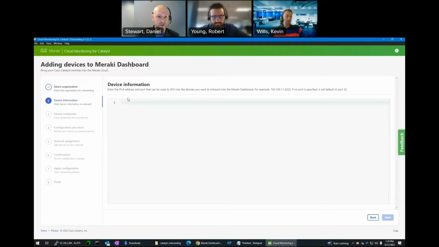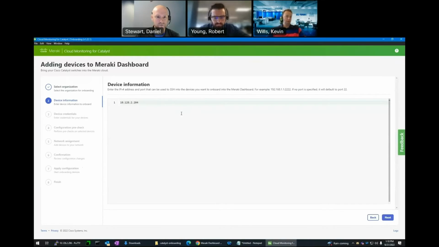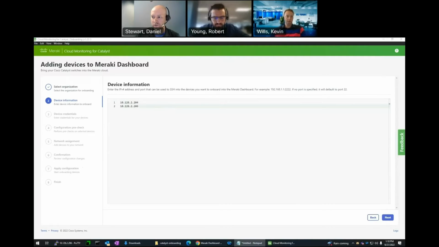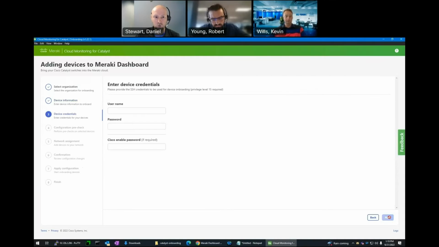Now, enter device information to onboard. Enter the IP addresses you want to bring into this environment. So for our purposes, I have a few switches. I actually have this switch, which happens to be a 9500 series, 10 gig switch, a 9300 standalone switch, and a stack of 9300s. So I've onboarded a couple 9200s. This will be my first time bringing in a stack or a 9500 during this demo. So everything should go well because it's supported, but we will find out. Once I have the IP addresses loaded, we'll go next.